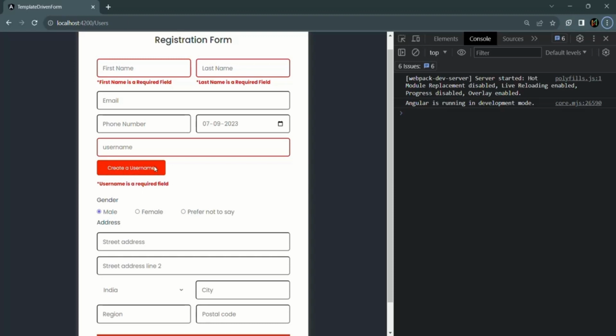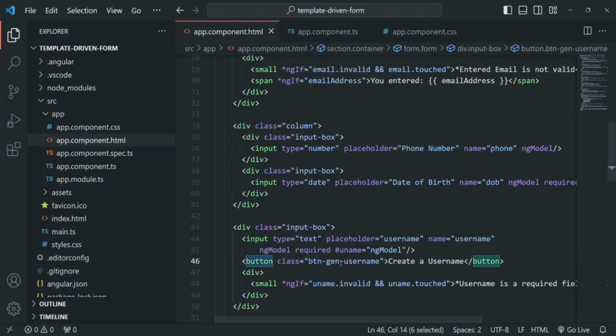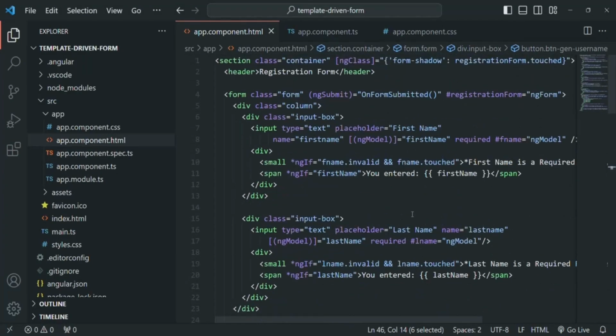And that's why when I click on this button, you will notice that ng form object has been logged here. Now you might say on this button, we are not binding any click event and we are not calling any method. Right, so here on this button, we have not bound any click event. So when we are clicking on this button, how come it is logging this ng form object here? That's because by default, when we use a button inside a form, that button will be of type submit. Okay, so whenever that button is clicked, it will submit the form and it will also emit ng submit event.